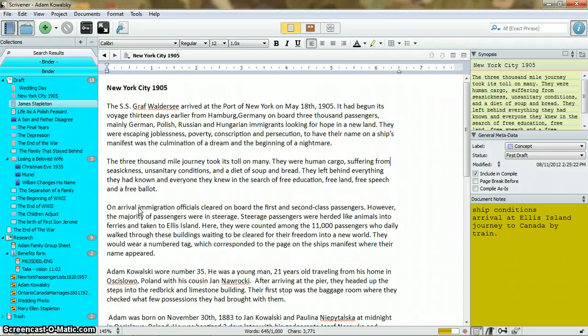So let's move on and take a look at some of the different elements in the editor that make this program so flexible. The first thing we're going to look at is the format bar. The format bar is pretty basic, like any other word processing. It has your fonts and your font sizes, your spacing, your bold, italic, underline, your font colors, your highlighters, your bullet points, all very basic stuff.